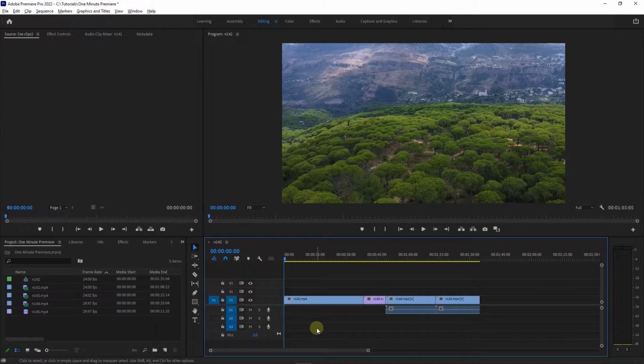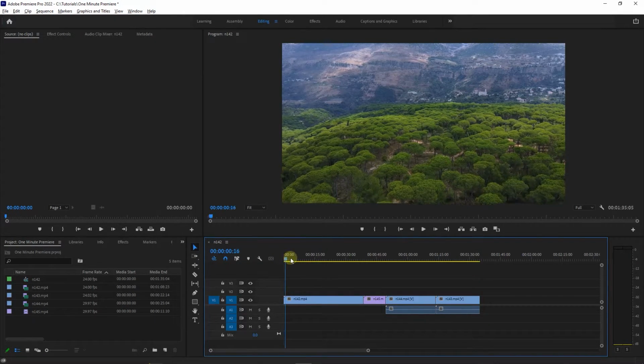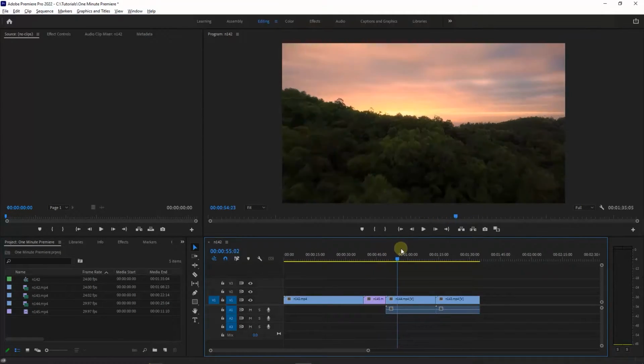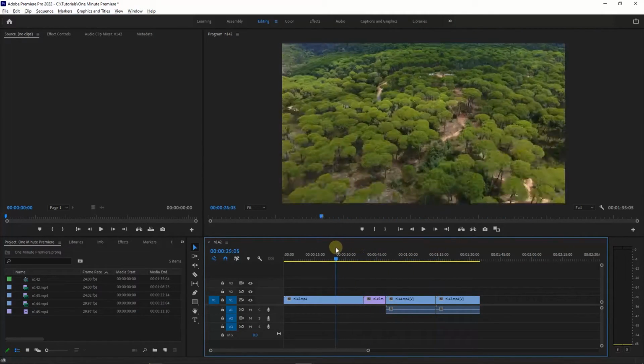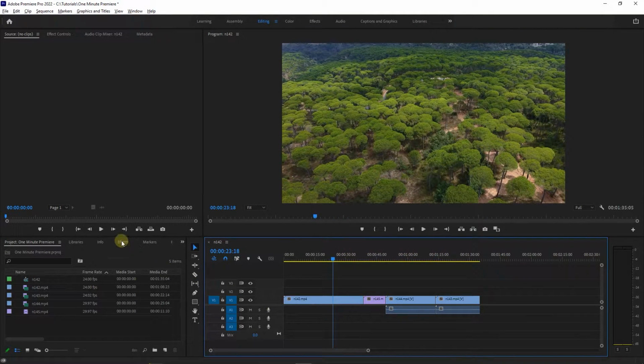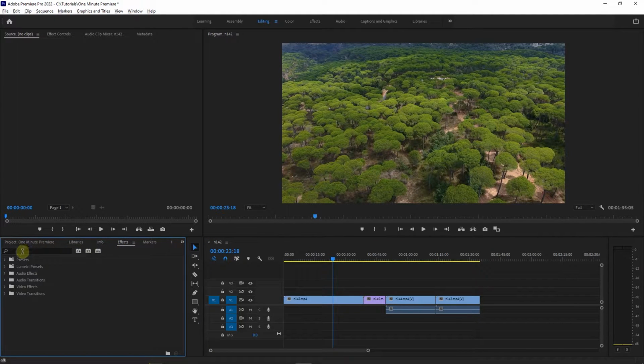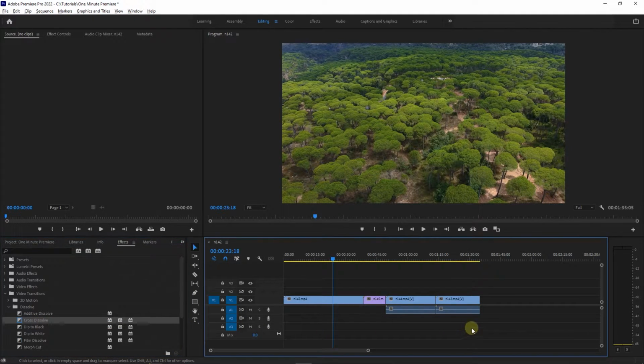How to add transitions to multiple clips at once. To begin, I added some clips to my timeline and I would like to add transitions to multiple clips at once. Go to Effects Panel, expand Video Transitions, under Dissolve. Right-click on Cross Dissolve and select Set Selected as Default Transition. Now select all clips in your timeline and press Ctrl plus D to apply Cross Dissolve to all of them at once.